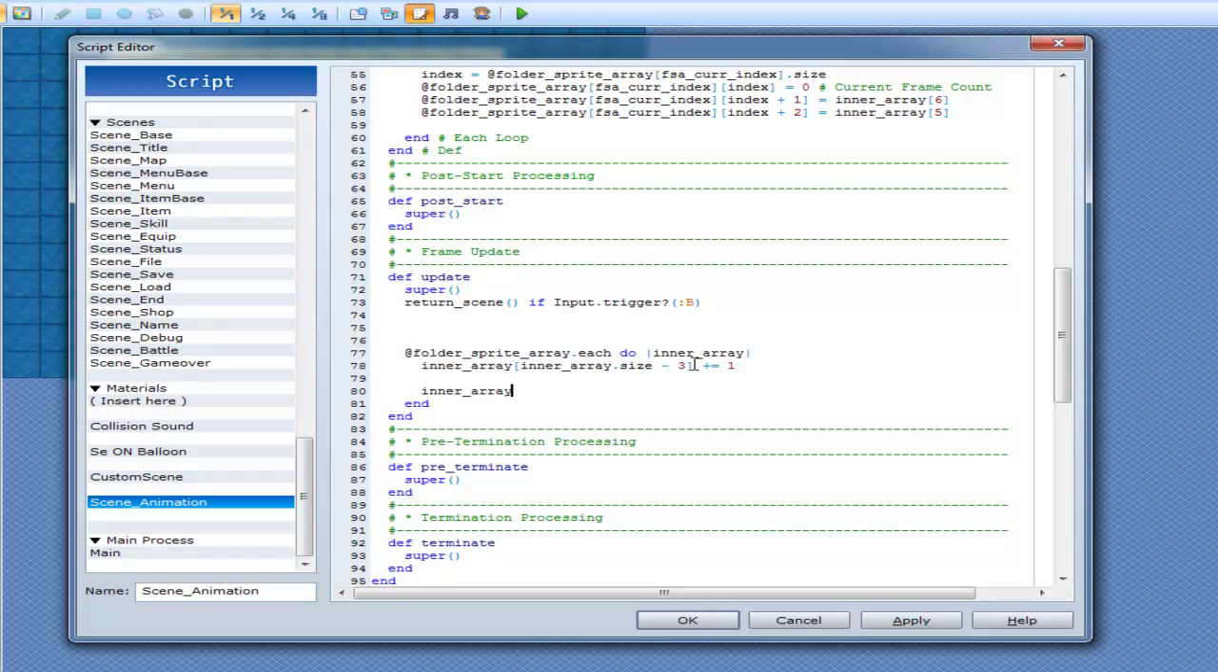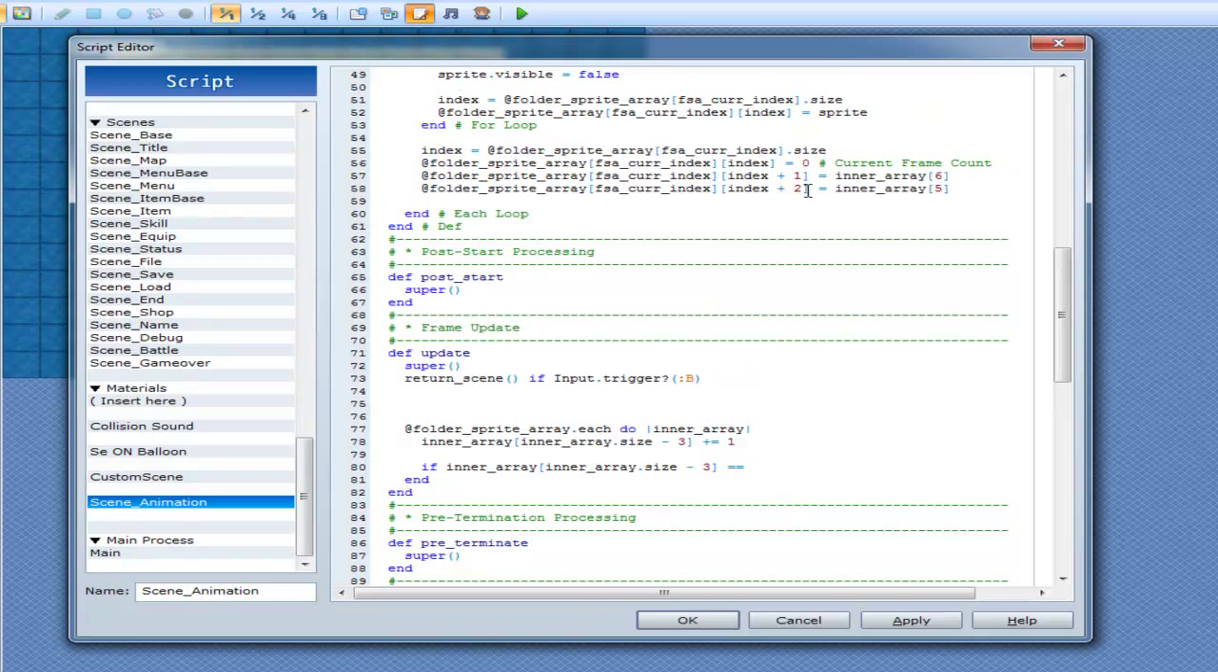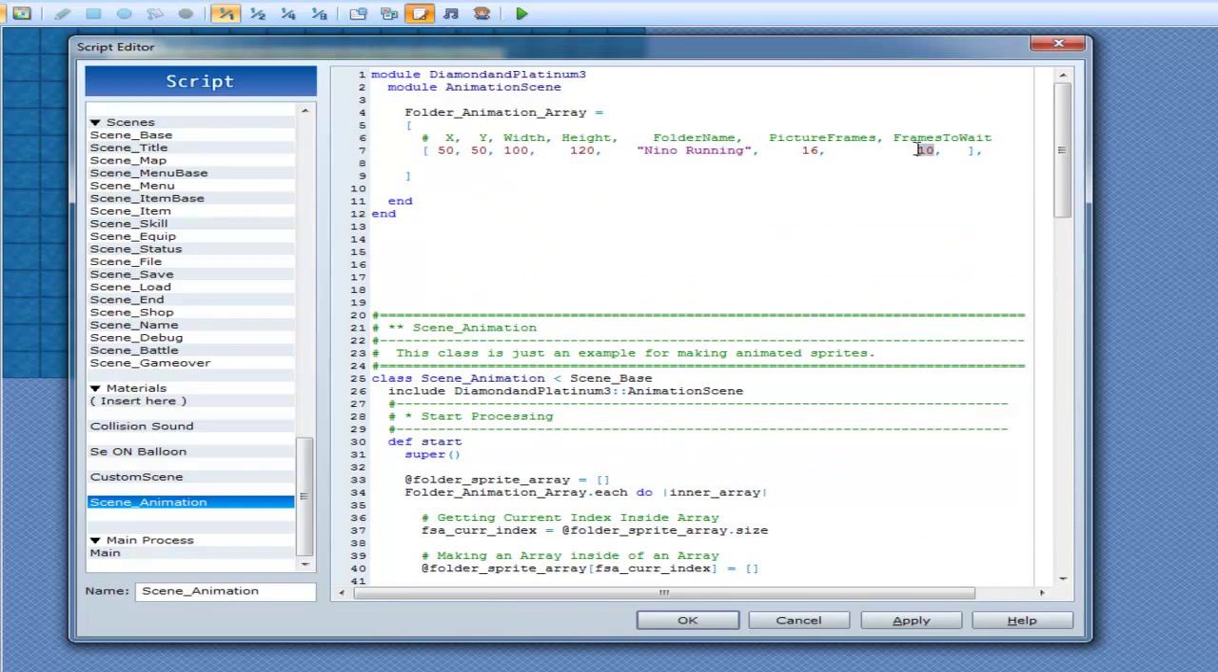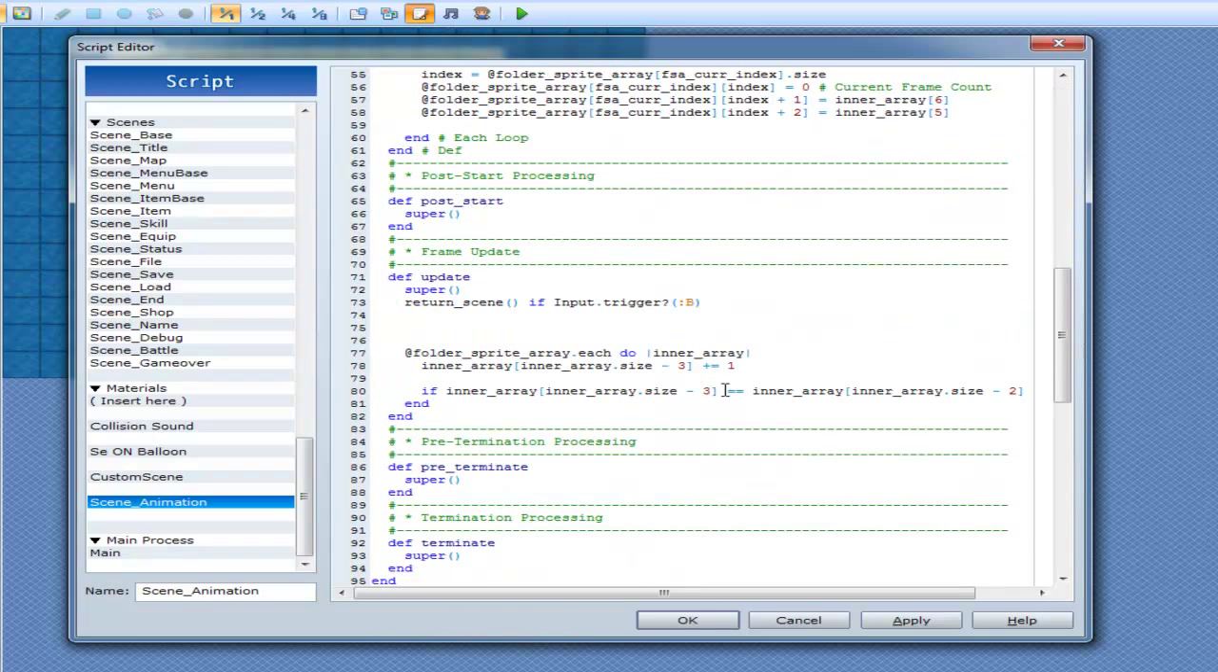We'll do the same thing again. And we're going to say if in array minus 3 is equal to, which one was which? I'm not liking this layout. In array that size minus 3, which is this one, the current frame count, is equal to the in array, the actual frame count itself, which is this one, the frames to wait. Then in array 3 is actually now going to equal 0, isn't it?